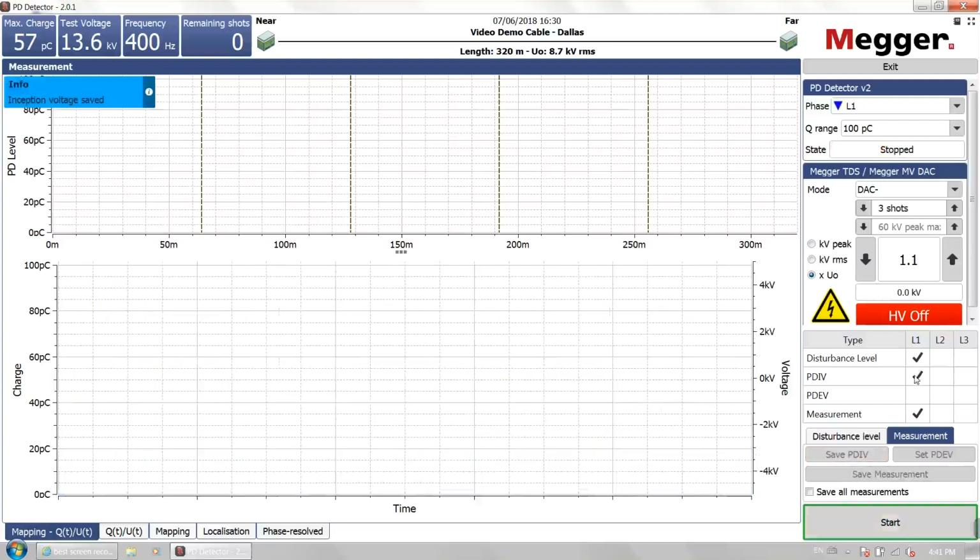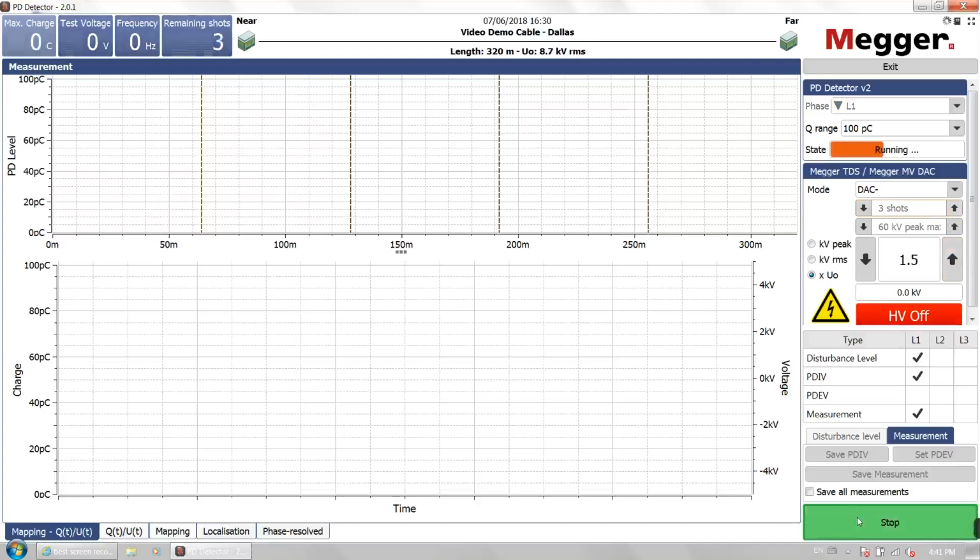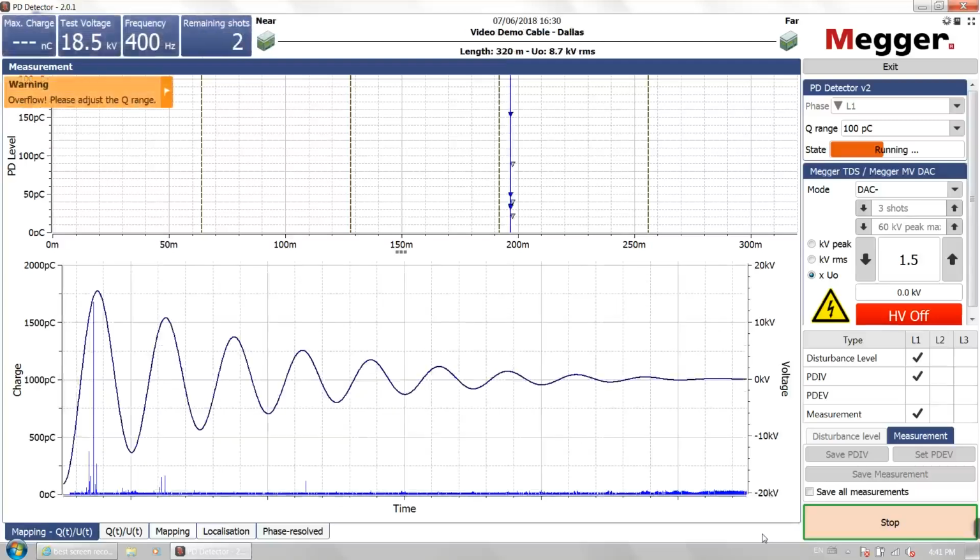Now we need to try to hunt for the extinction voltage. So we have to put our voltage up a little bit above where our inception voltage was and allow it to kind of self-extinguish. So that's pretty obvious. We have some PD here, some here, arguably some here. So this will probably be our extinction voltage. We'll see what happens after the third shot.